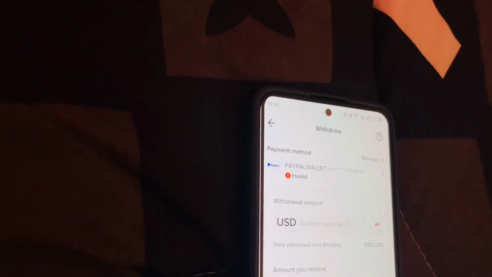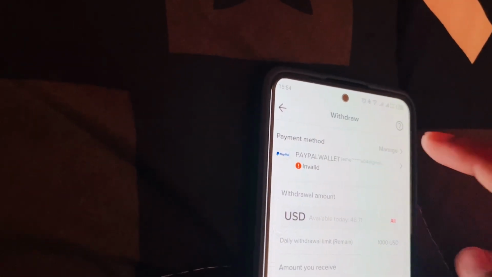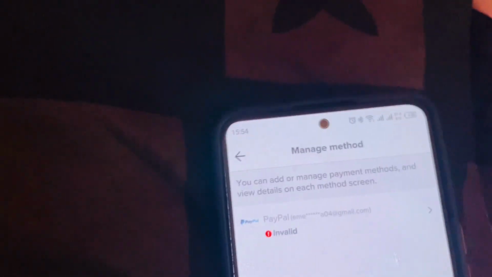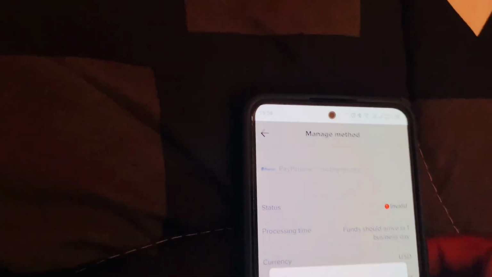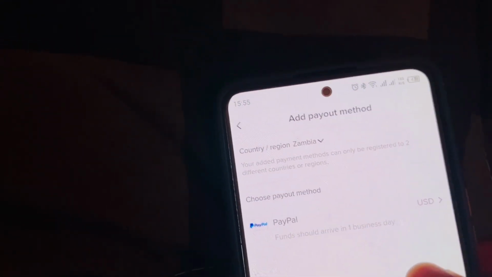So the first thing I will do is to add the payment method, or to change the payment method. So the account which is here is the account which refused to work. So I'm going to delete this account and add my own PayPal account which works. So the method is deleted, so I'm going to click on add payment method. Okay, then I'm going to choose PayPal.